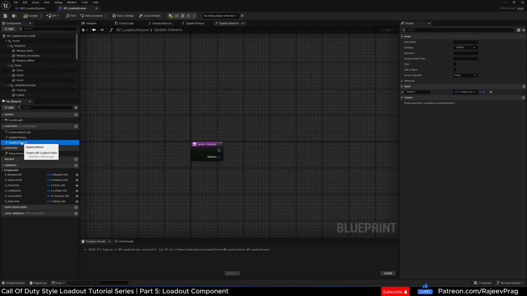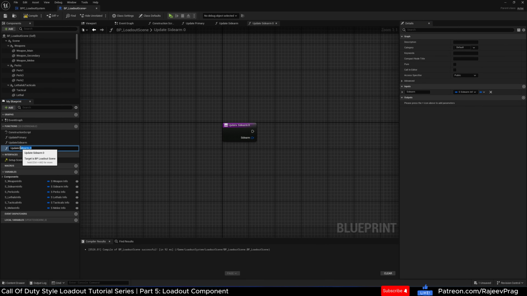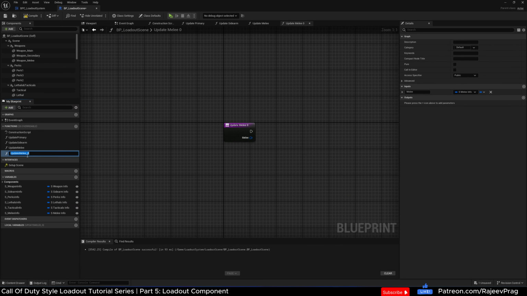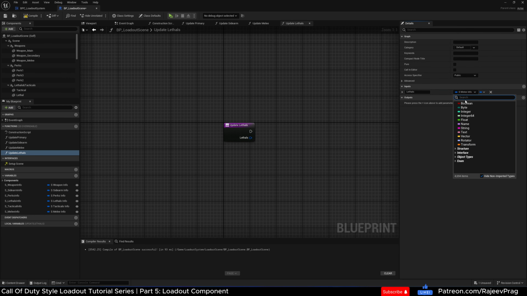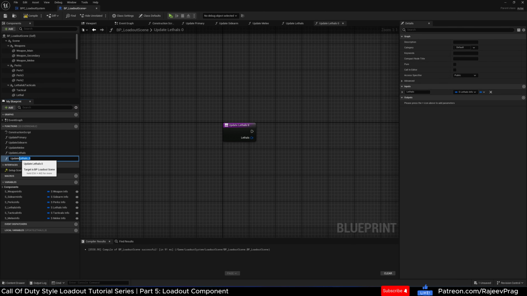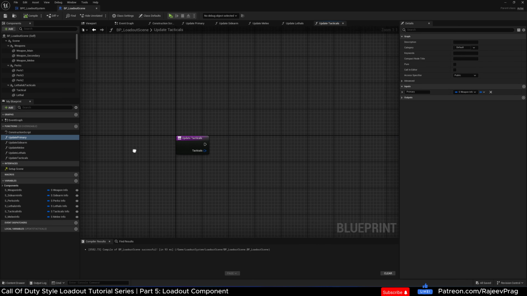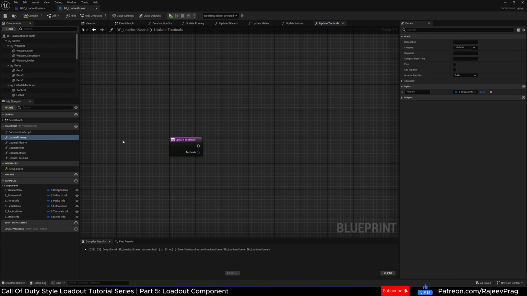Okay, we're going to compile. Now I'm going to go ahead and duplicate this, and this would be our melee. The input name would be melee, and we're going to make this of type melee. Now I'm going to copy and paste this one more time, and this would be for our lethals. This is our lethals, and also would be the type lethals. I'm going to copy and paste the lethals and then make it into tacticals. This would be of name tacticals, and of type S tacticals info. We're not going to be setting up the perks yet because the perks have a little bit of a different functionality than everything else. So we're just going to stop here for now.